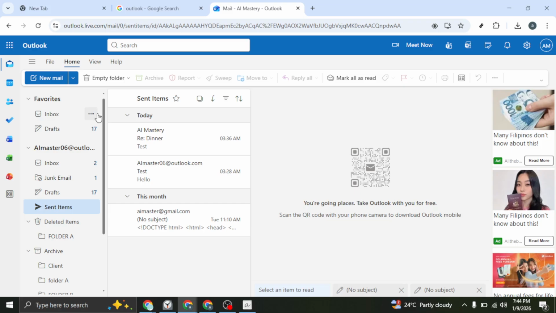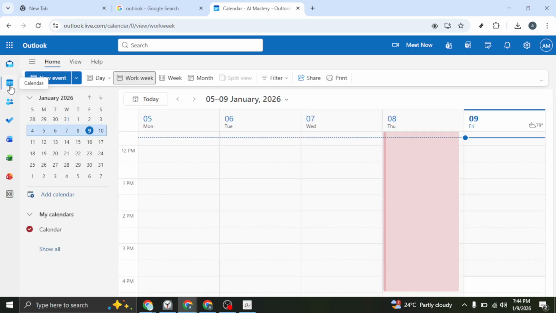Once you're in Outlook on the web, look to the left sidebar and select Calendar. This switches you from Mail to your calendar view, where you can create and manage events. Next, click New Event. This opens the event creation window.